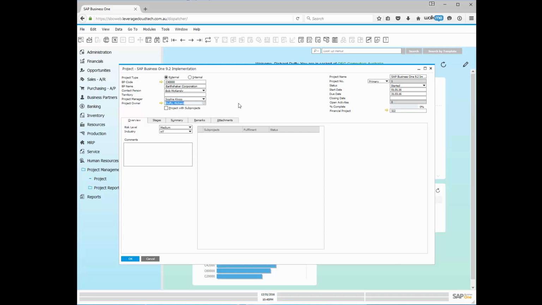And in this particular instance, I'm the project owner. Now you can create projects with sub-projects. So you can get into multiple levels in your project management and track the transactions that you're going to see in a minute against all of those different sub projects. All right, this one I'm going to keep it nice and simple.